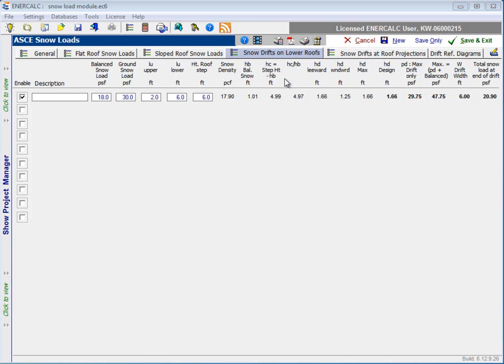Starting with snowdrifts on lower roofs, what we can do here is use the checkboxes to enable as many calculations as we require. And then working with this first item, what we might do is put in a description like step at cafeteria roof. Then we need to provide the balanced snow load. So let's just say that that's 17 pounds per square foot. And the ground snow load, we'll use 30 PSF as a good estimate for that.